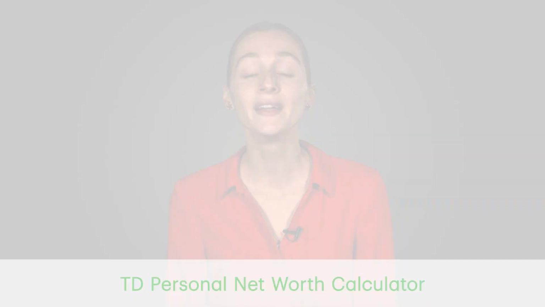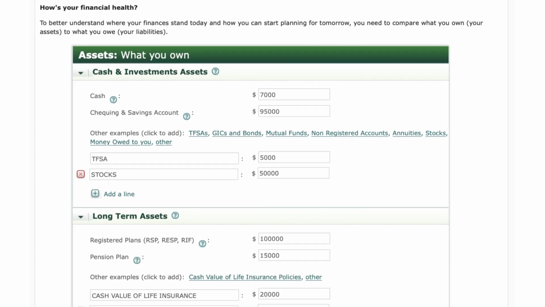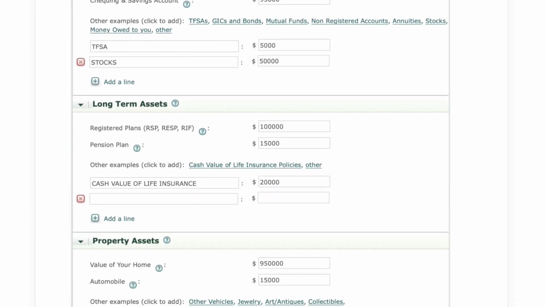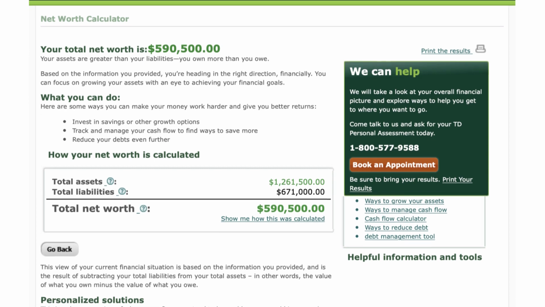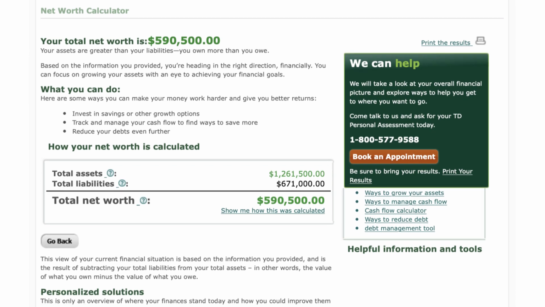TD provides a convenient way for you to create this statement with the TD Personal Net Worth Calculator. This is a free and easy-to-use tool that not only helps you organize your information, but also breaks down the results for you as well. In these sample results, you can see short summaries that explain what your total net worth means. Below the summaries are suggestions for ways you can improve or raise your net worth, with links to other tools and tips that may help. Once you've created your statement, it's always a good idea to save a copy and revisit it at least on an annual basis to ensure it's up to date.